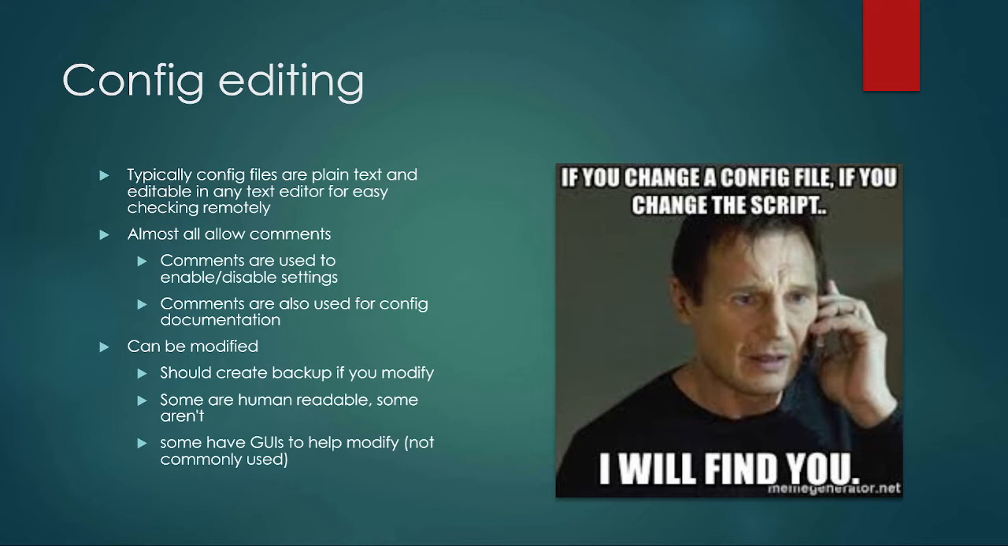Most config files will allow comments. Comments are how we are able to enable or disable something, and also for documentation. So for example, if we have a config file, I can comment out sections of it, and once that section is commented out, that's the equivalent of disabling that section. So if I wanted to, say, make something more permissive, I would be able to comment out some of the stricter requirements. Some config files are human readable, some aren't, some will have GUIs, but I will say really commonly you'll just have a text file.